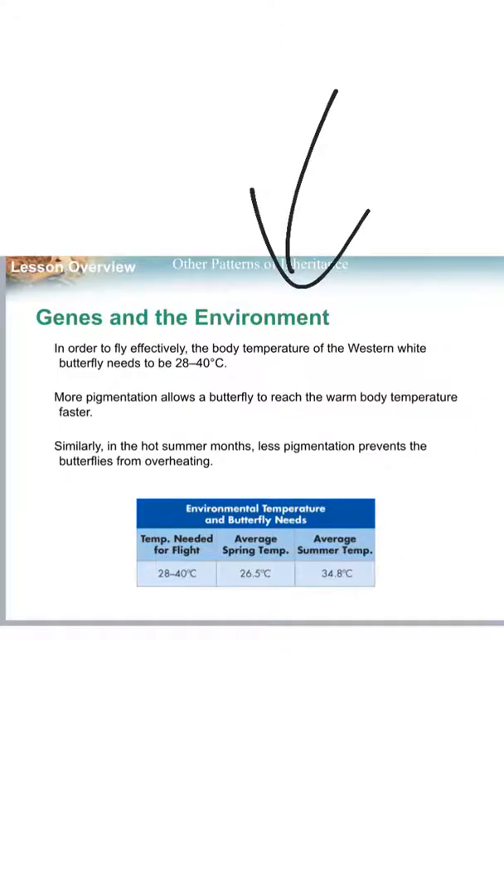Now you guys are going to work on the worksheets that are going to be handed out, and ask questions if you need any clarification on how to do these Punnett squares. They're very similar in how you set them up, but how you interpret them is going to be a little bit different.